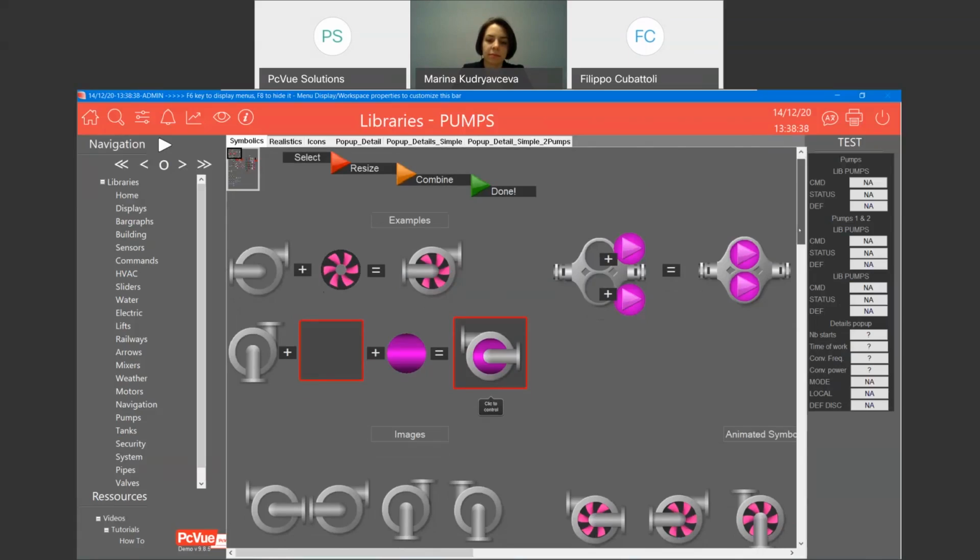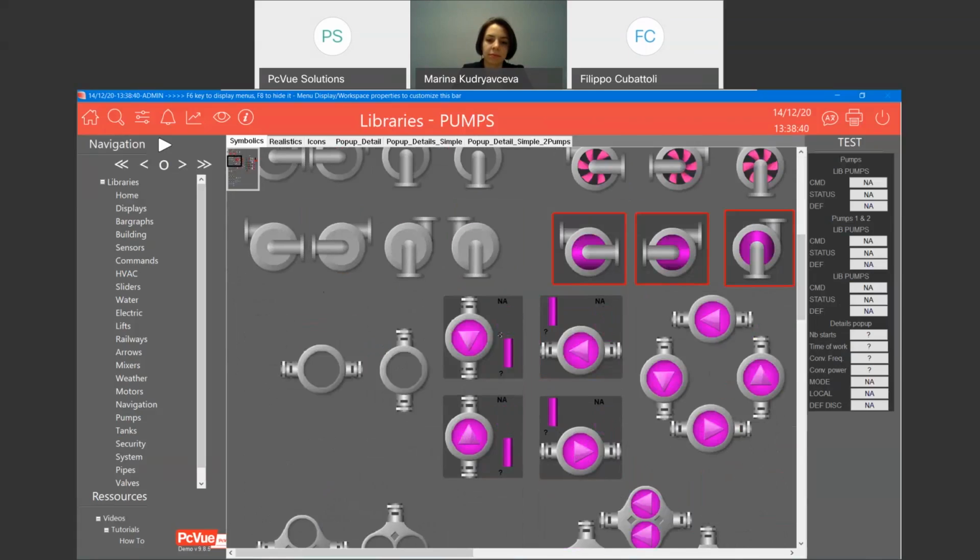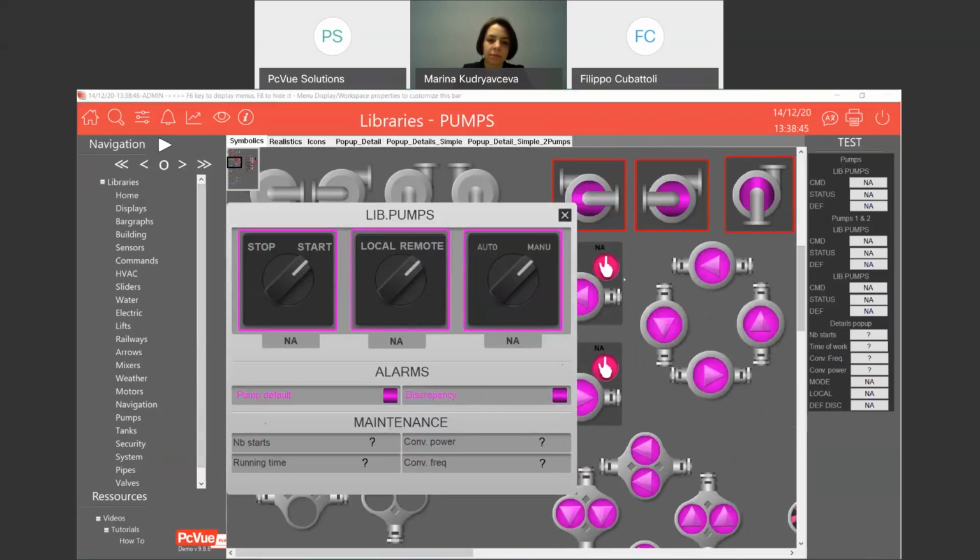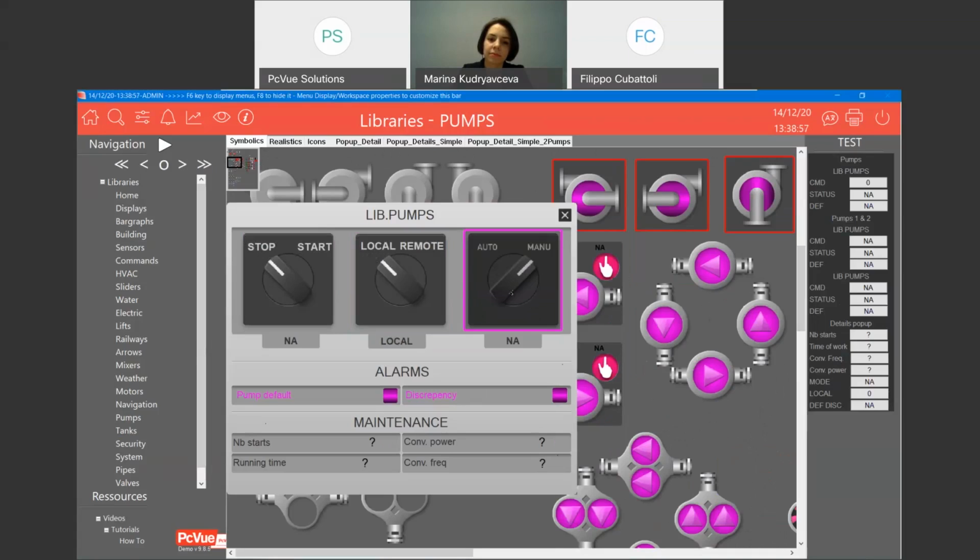And here you can see, for example, for this one, if I click on it, I have an example of a pop-up associated with this symbol. It means that if you use this symbol, by default, you will have this pop-up. Obviously, you can then customize this pop-up. And here you can see how the animation works by clicking on it. From the panel on the right, it's possible to control the different values, so you can see the result as well. For example, here there are some alarms.